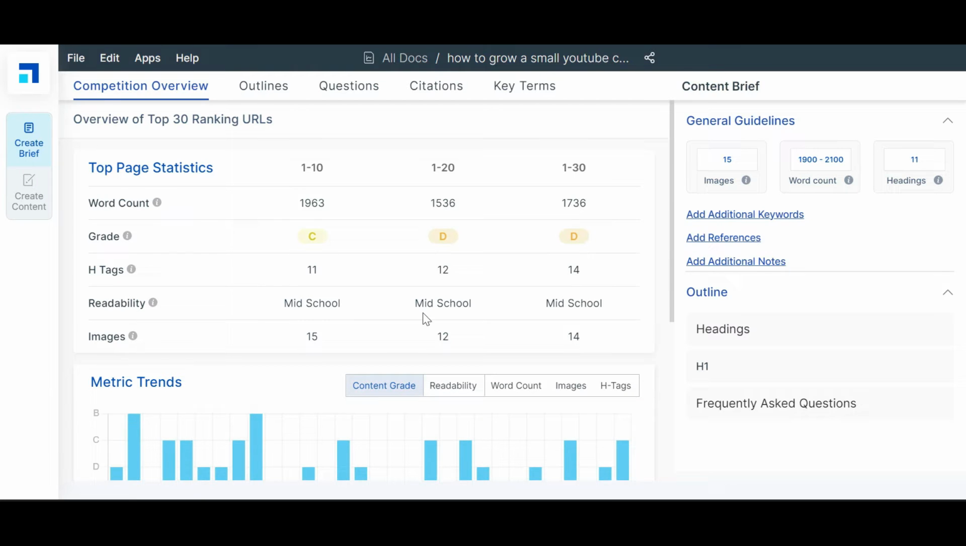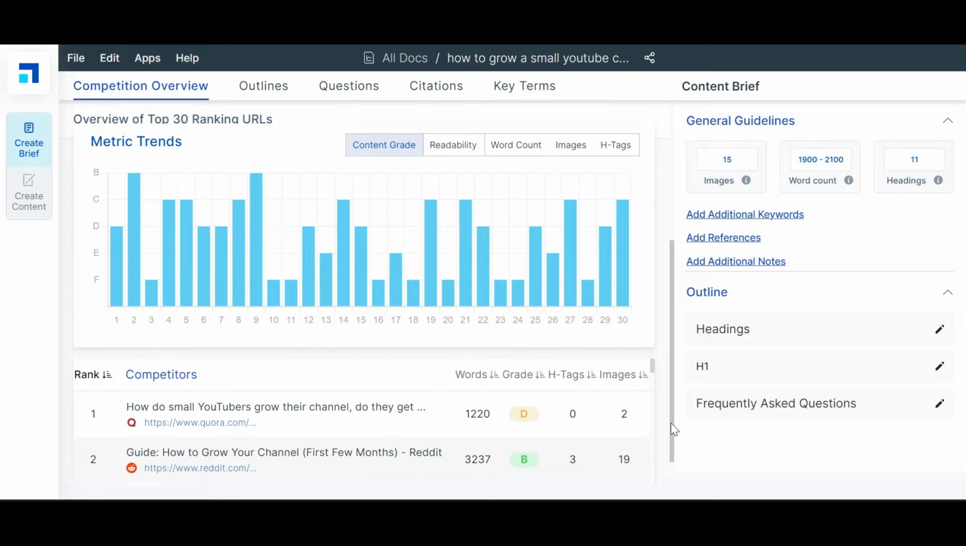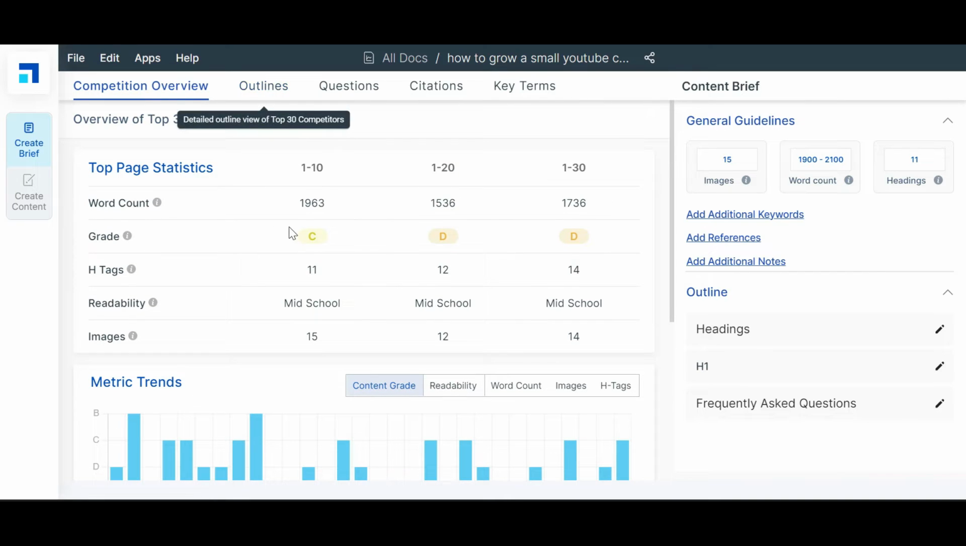After your keyword research doc is ready, click on the Create Brief button to preview your keyword analysis. In the competition overview, you can see the analysis for the top 30 ranking URLs for that keyword and top page statistics for the website, like article word count, readability, grade, H-tag, images, etc.